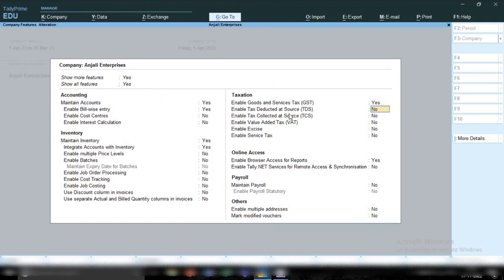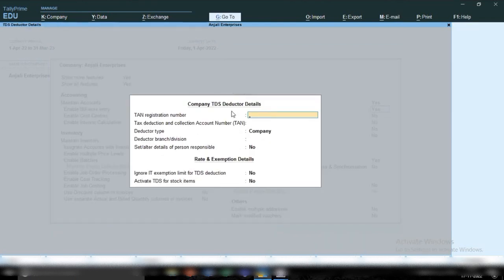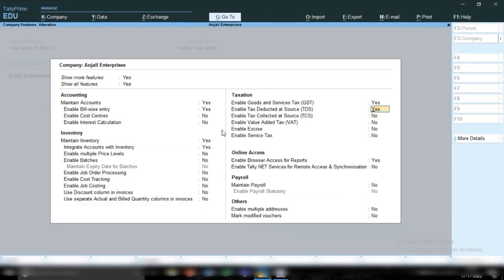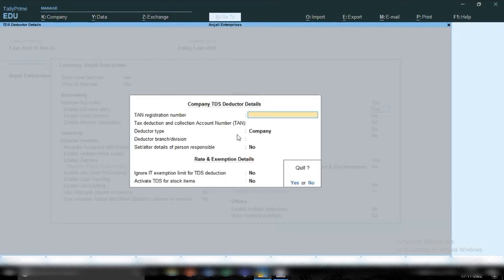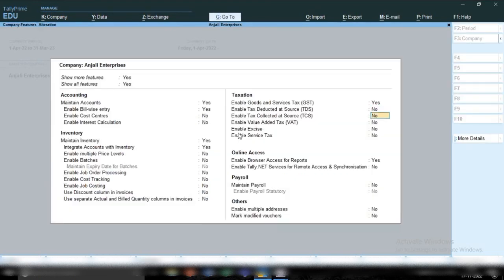Second option is enable tax deducted at source. If you're deducting tax, press yes, and you have to fill in all the information related to TDS, like company TDS deductor details. If you're a deductor deducting TDS from your parties, fill in all the details like your TAN number, your registration number, every detail you have to fill in, and then save. Enable tax collected at source. If you're collecting TCS, then press yes and fill in all the related information there.